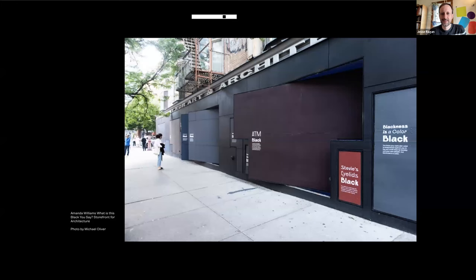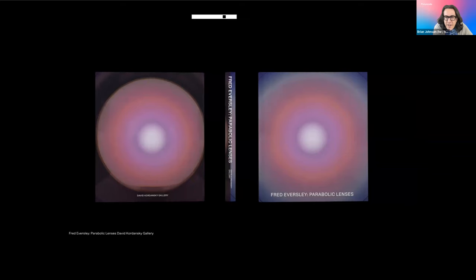So that was one of the first uses of the family, and it was at the very opulent end. And then there was this use. We had just finished up an exhibition for Fred Eversley, who builds these beautiful parabolic lenses of cast resin. And we wanted something that suited him, very scientific, very aerodynamic, and very Southern California, West Coast. And he is also a gentleman of color.